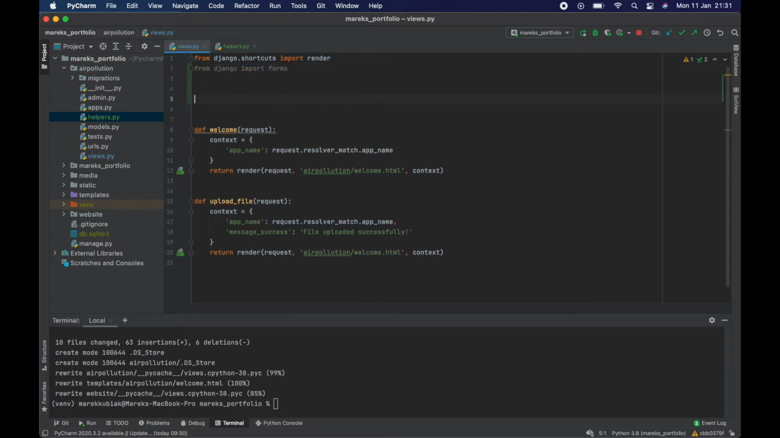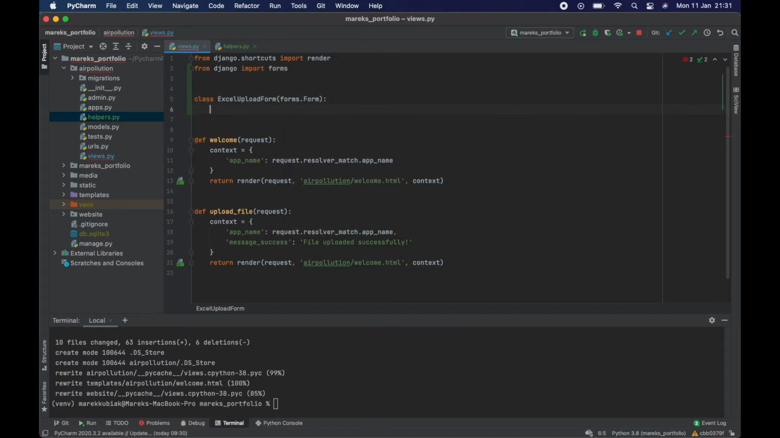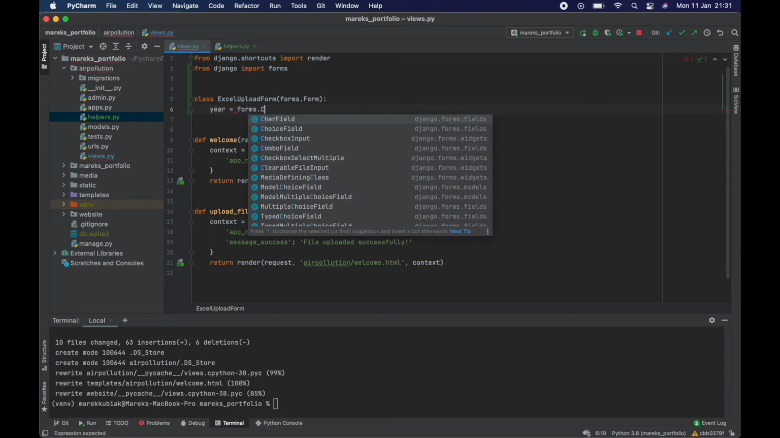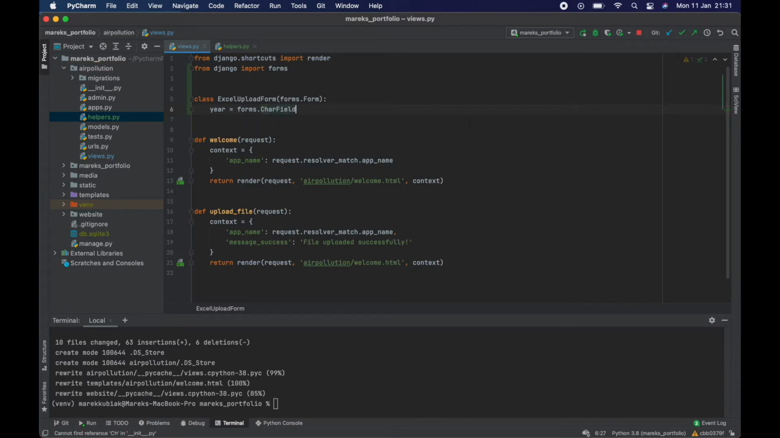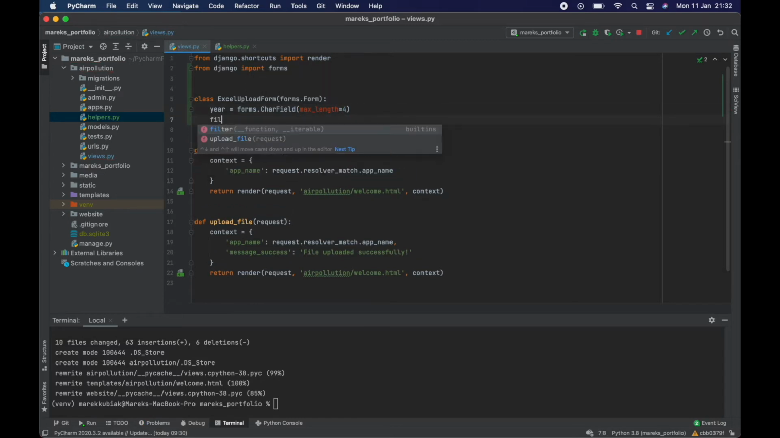And in here, I'm going to create a class. Let's call it ExcelUploadForm, and it will inherit from forms.Form. All we have to say is there is a year in that form, forms.CharField, and it's similar to building models. The max length shouldn't be more than 4 because it's a year. And then we have file, forms.FileField. And that's it.